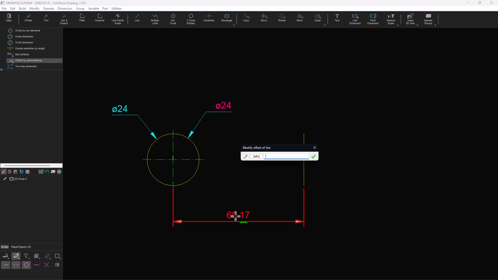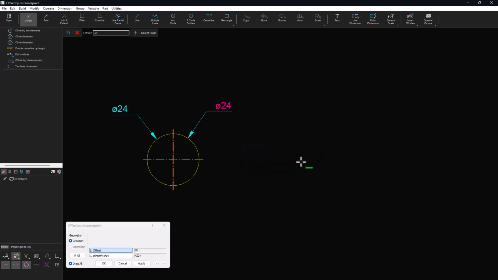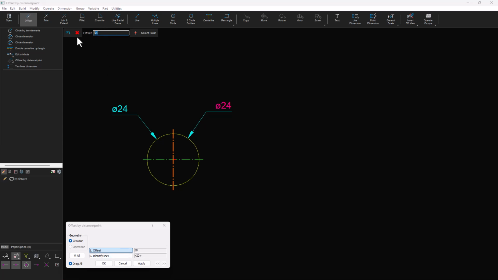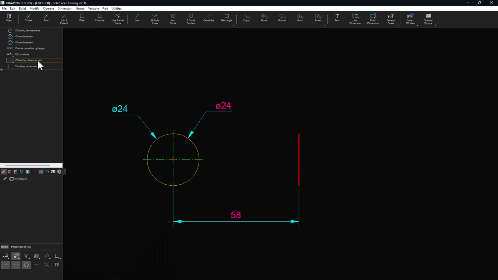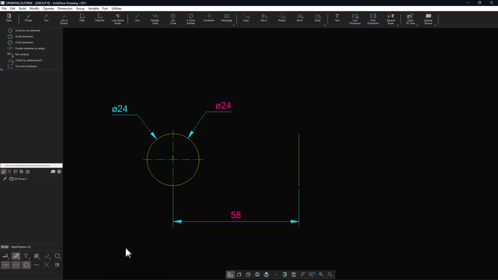There are options to edit the offset. First, click on the auto-associative dimension with the Control key pressed. Second, double-click on the offset line. Third, edit it by double-clicking on its command in the command list. When the mouse cursor is over a command in the list, the result of the command is highlighted on the graphic screen. Selecting the offset line in the graphics area, its position in the list is also highlighted.